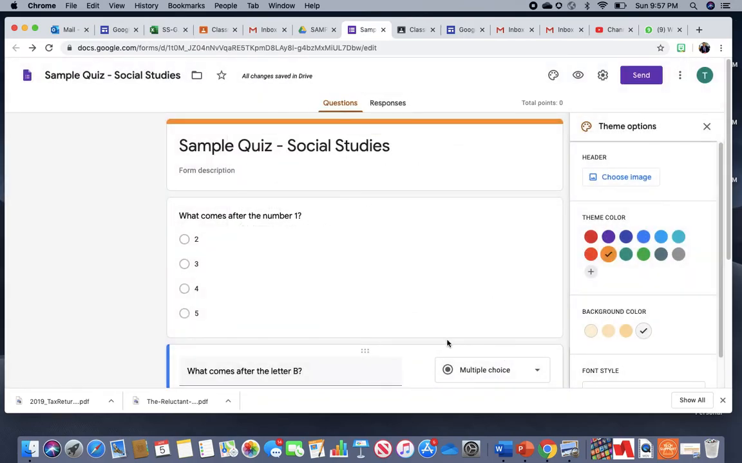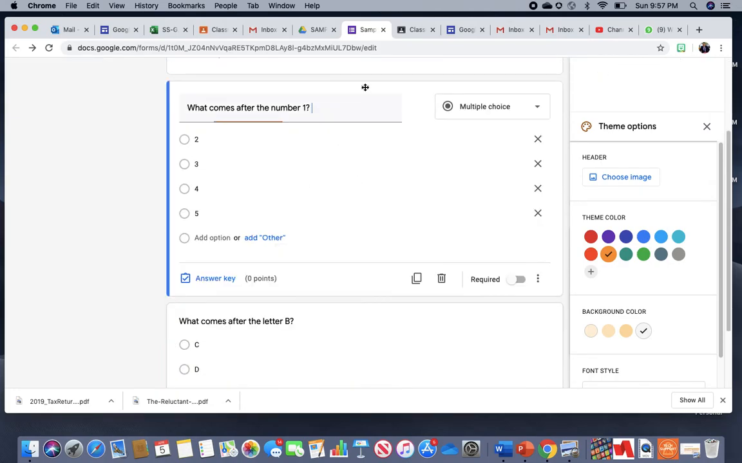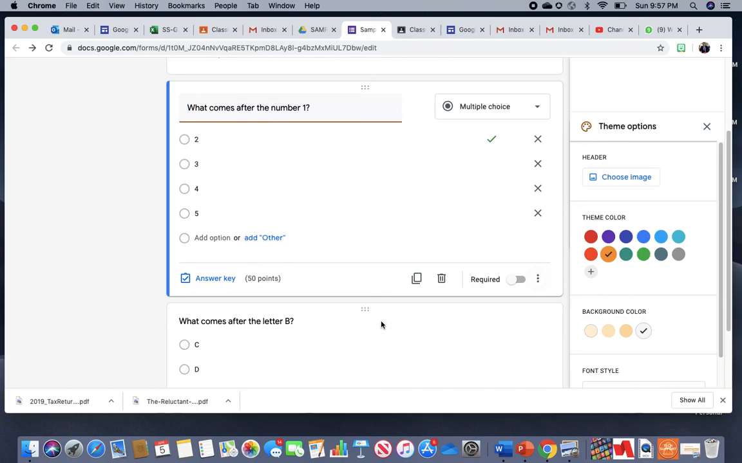And now, once you turn your form into a quiz, you can select an answer key. Okay, so here I would go to my question. I would click on Answer Key. I would assign my question some points. In this case, I only have 2 questions, so I'm going to assign them 50 points each question. Okay, I would select my correct answer. What comes after the number 1? The answer is 2. Okay, and I would click Done.